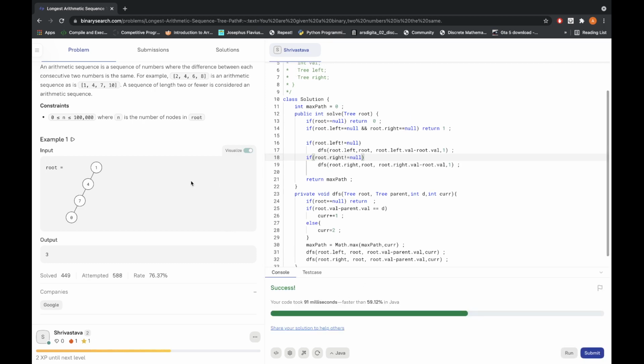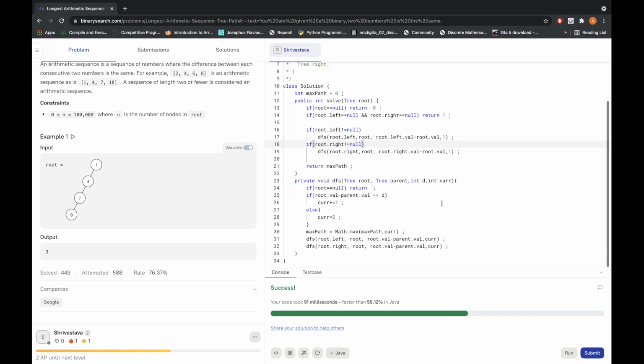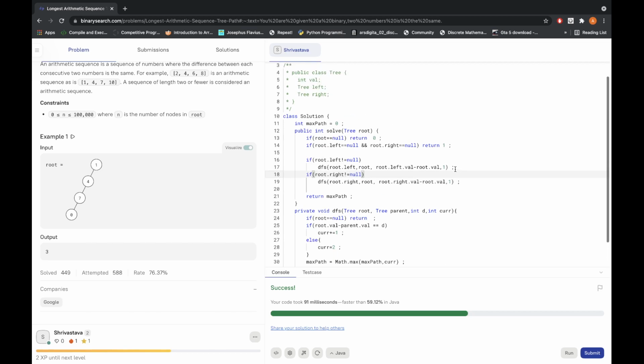So this is how this question will be solved, and this was asked from the company's tag. We can see that this was asked in Google. So yeah, this was a good question to understand how recursion, or DFS, can help in tree types of questions. So this was the short video for today, guys.